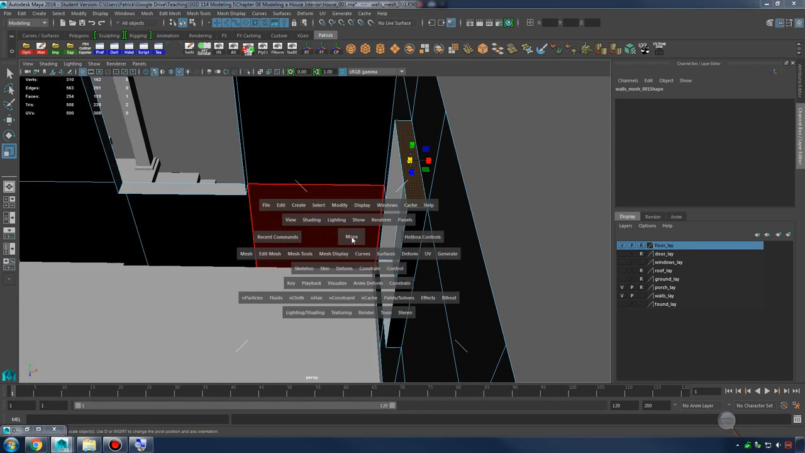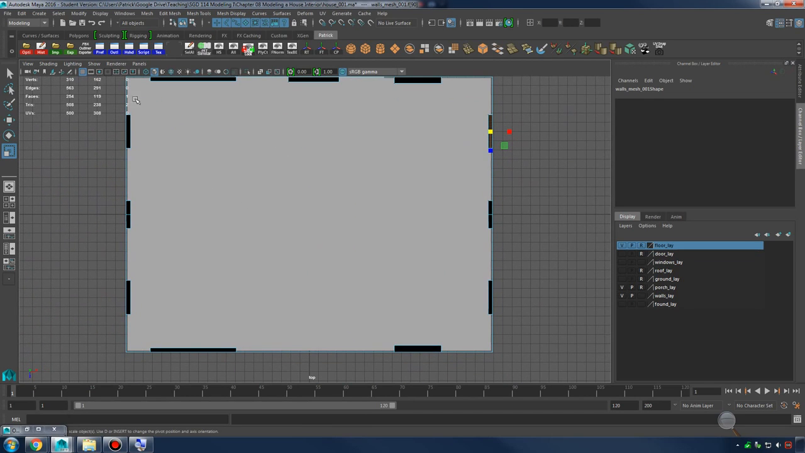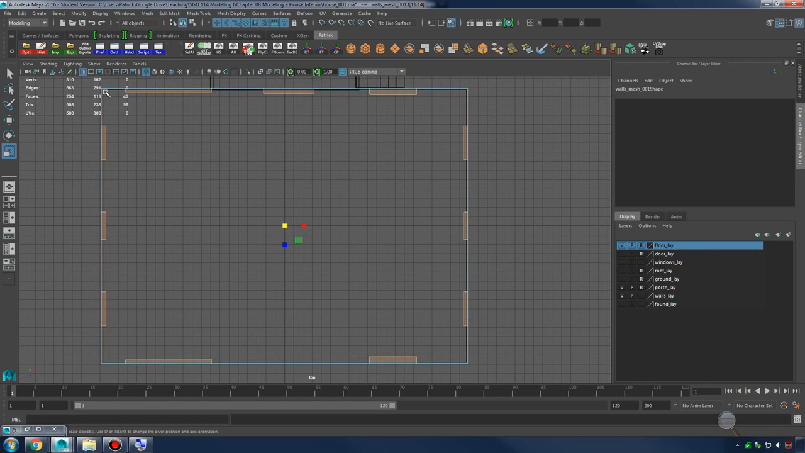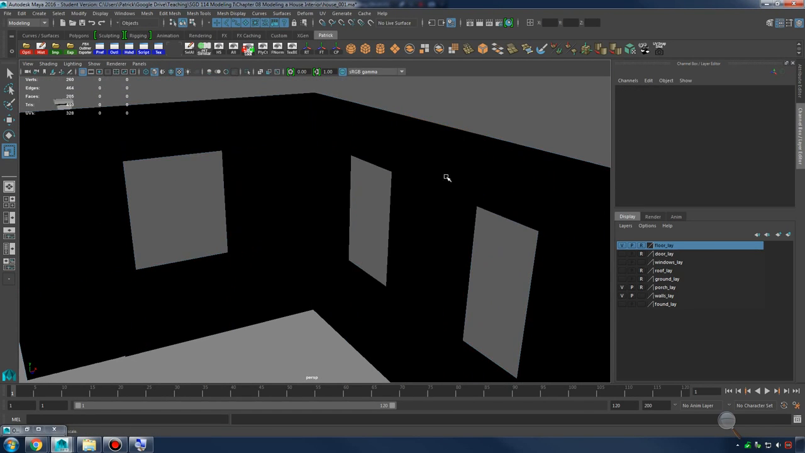What's the quickest way to do that? Well, I'm going to go to my top view here, and I'm going to just select a very fine selection. And you'll notice I dragged a marquee box from the top corner all the way to the bottom right corner. Didn't select the outer walls, just the extrusions, and boom, all my extrusions are gone.